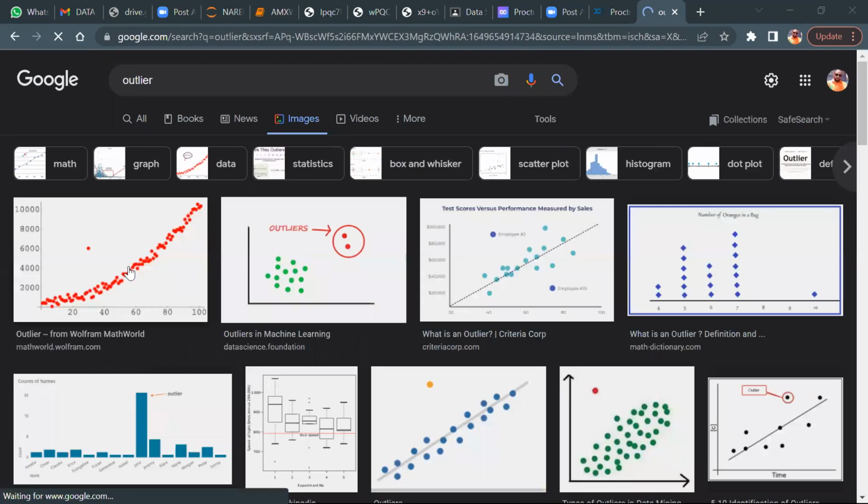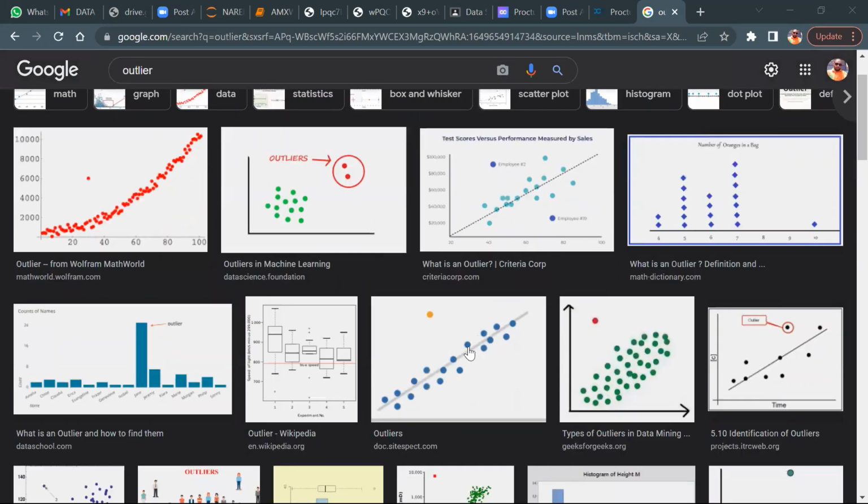Where is the outlier point over here? This one. Where are the outlier points over here? The other two data points. This one also. Where are the outlier points over here? This one, isn't it?